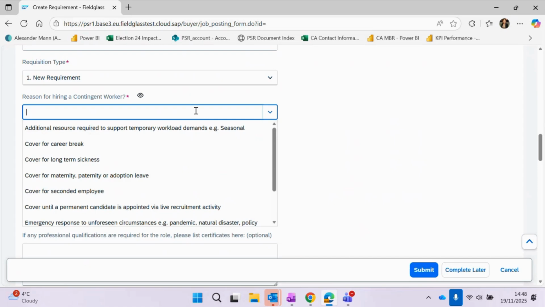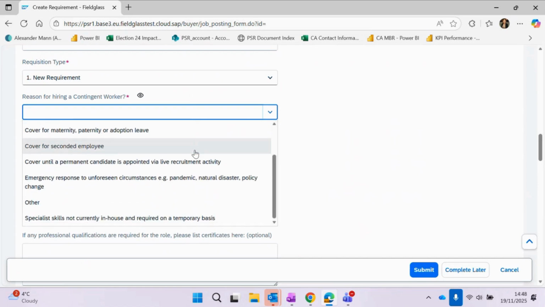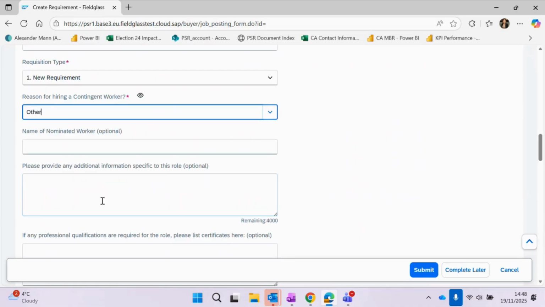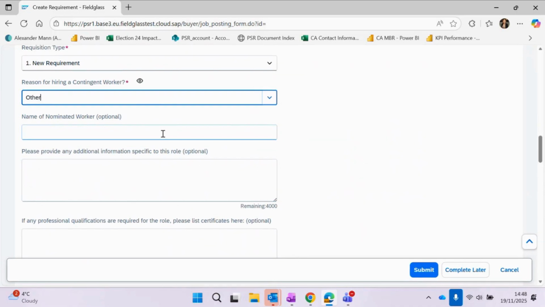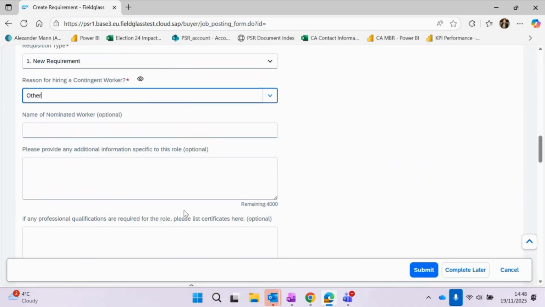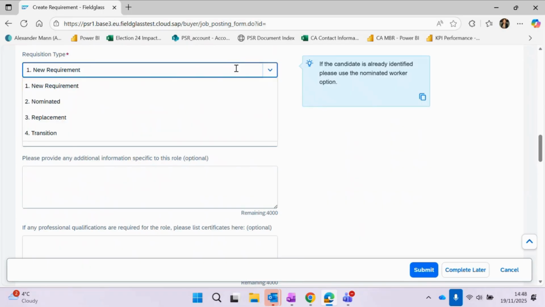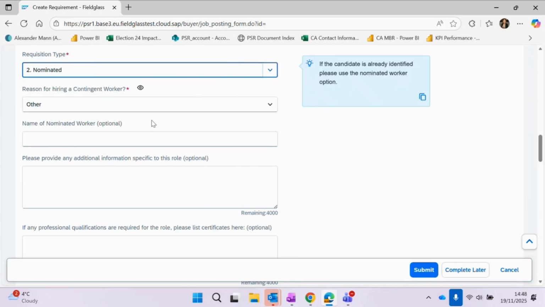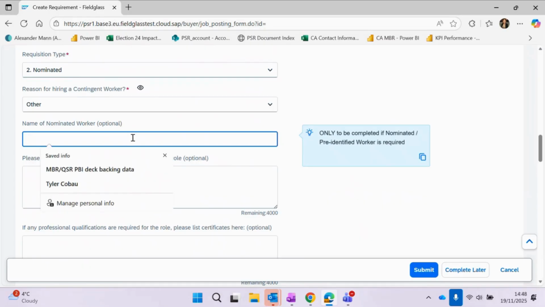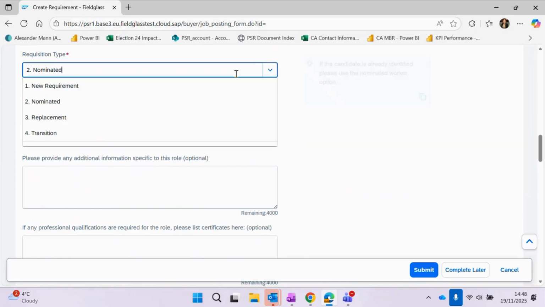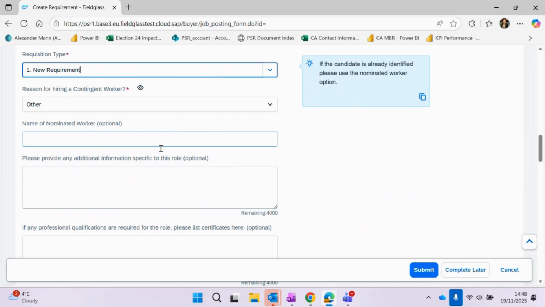Reason for hiring a contingent worker. As you can see here, this is a multiple choice, and it's whichever applies to the scenario that you're in, and we do have another option if you feel like none of these are suitable. The next three boxes are optional. However, if you have selected a nominated requirement, the name of the nominated worker you will need to input, as we will need to identify the name of the worker that you're looking to engage with. But if you have left it as a new requirement, you can leave that as blank.